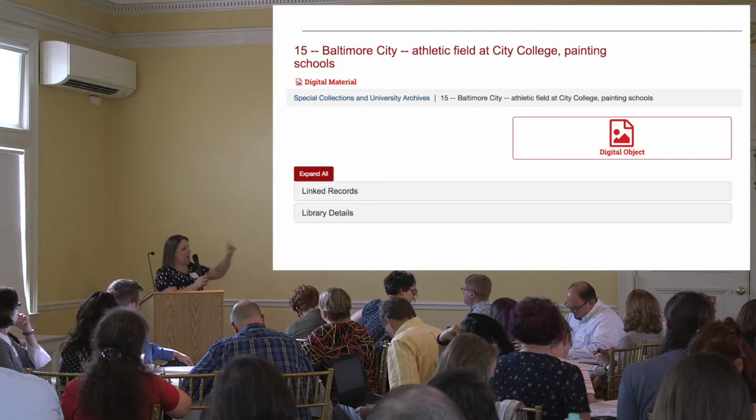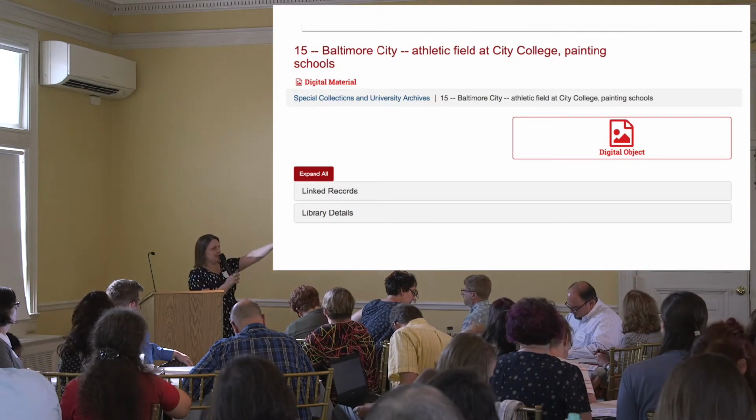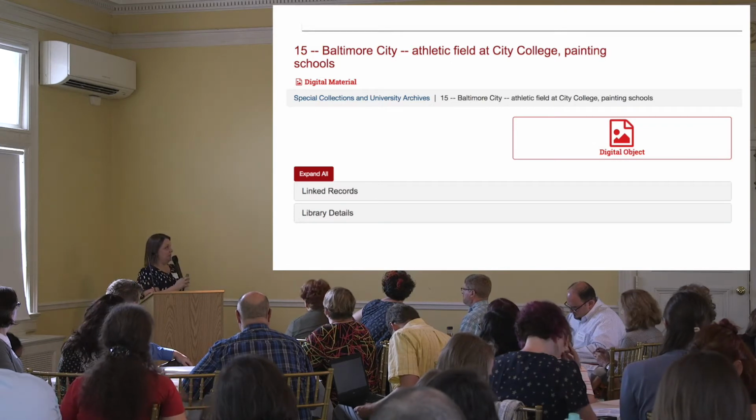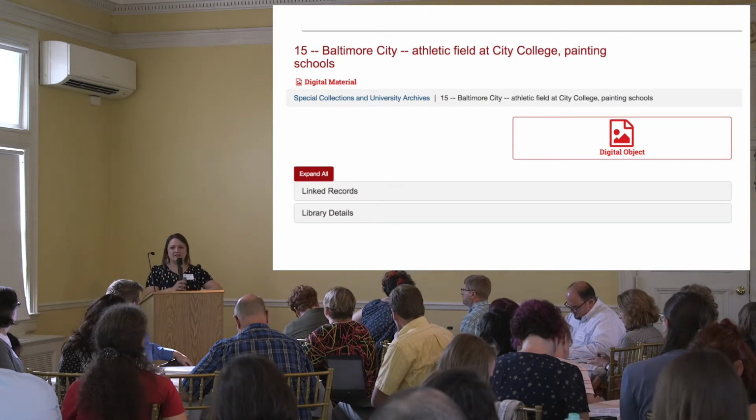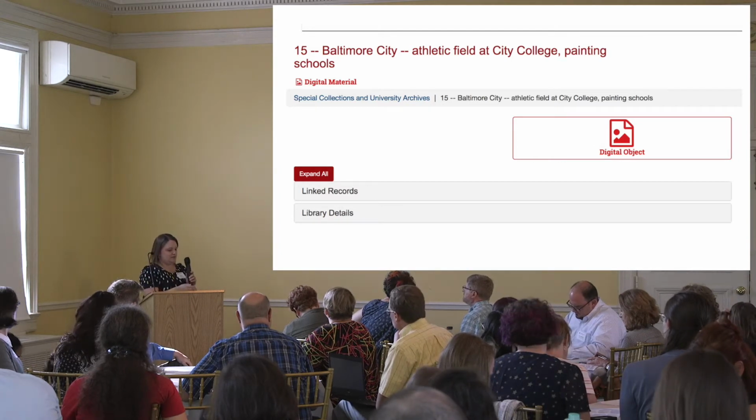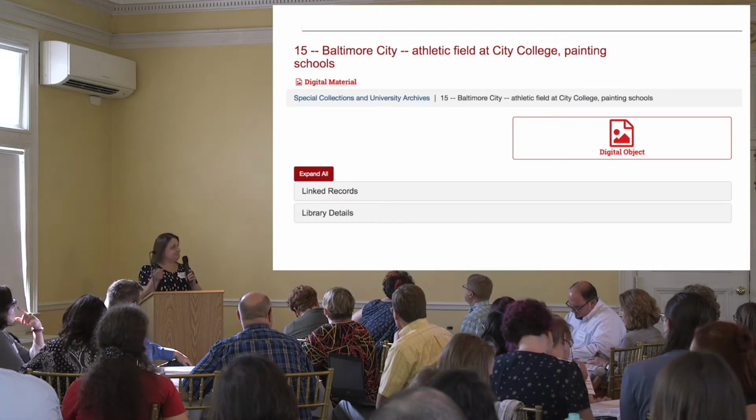Right now, if you click on that little icon that says digital object, that's what you see if you have a digital object for an archival object. It's good, you've got a link and a way to get there, but it's not the prettiest thing. So how was I going to do that?